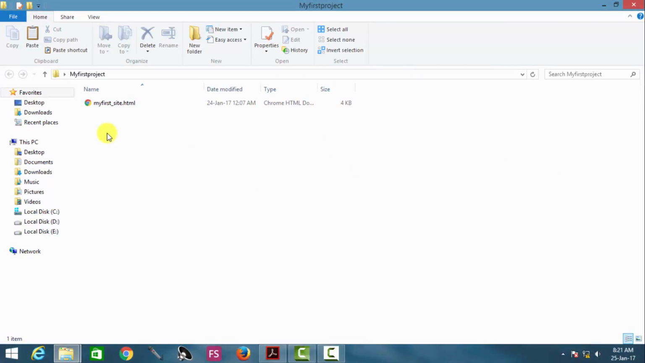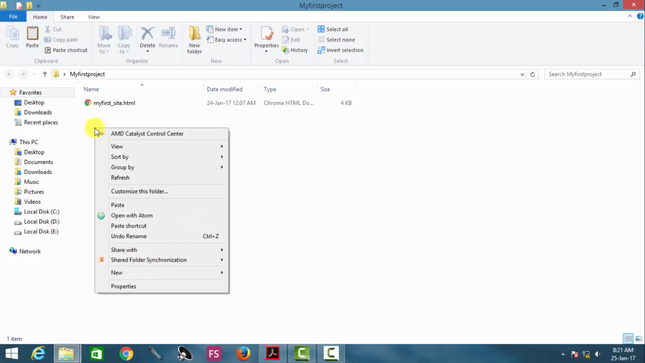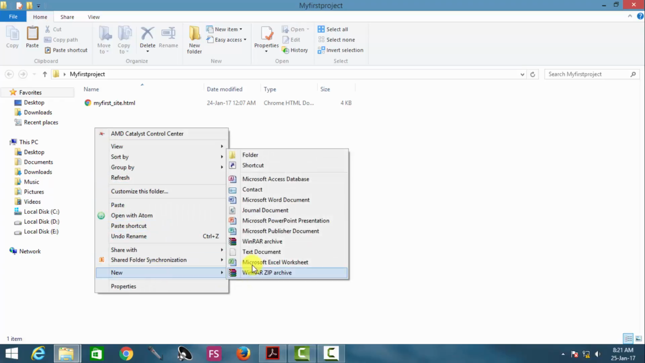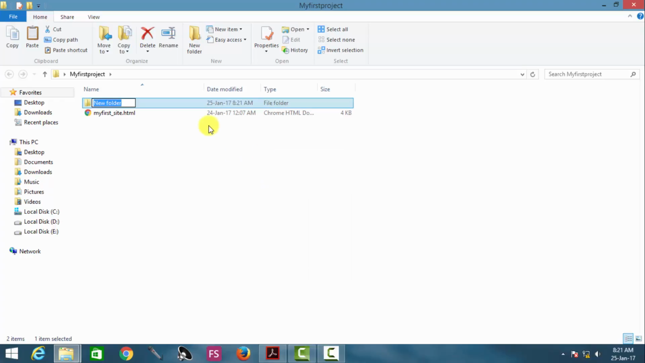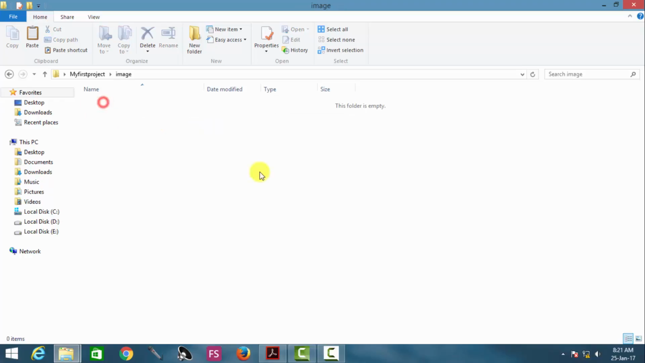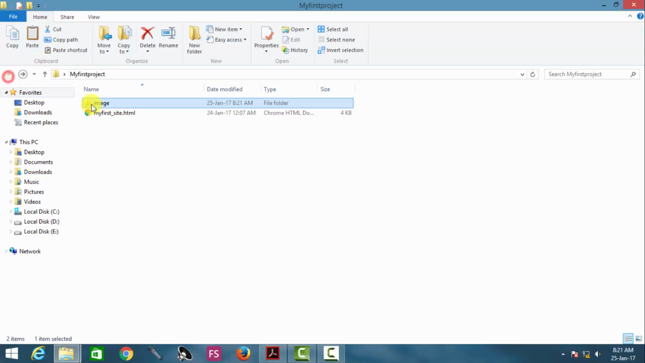And you remember one thing: anytime or anyhow, whenever you are going to attach some image to your HTML document, all you have to do is to place those images into a separate folder, a separate directory, so that the relative path is found and is placed well. So all we need to do first is right click over here, create a new folder inside your project folder and name it image, where all the images will be stored.